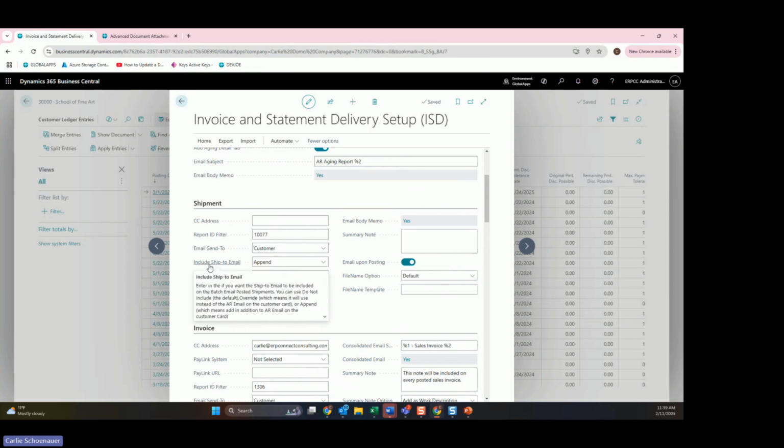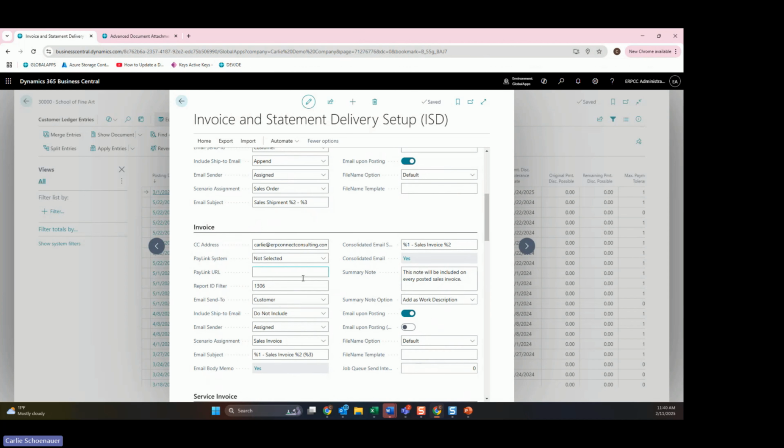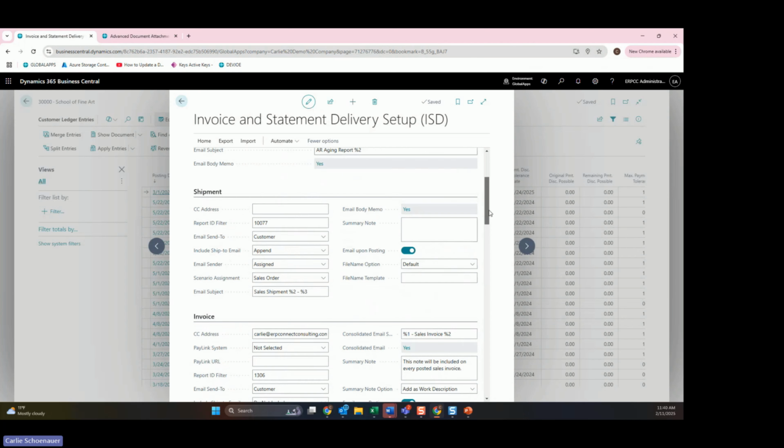The second feature that kind of goes along with that is the ship to email. So if you have a customer set up and they have different ship to addresses, and with each of those ship to addresses, a different person from the location should be receiving these notifications. This is a way to send the sales shipment notification to whoever's set up on your ship to address as well. And again, this is available in every section as well. You can do it for invoices, credit memos, payment receipts, etc. I'm just reviewing it on our shipment tab right here.